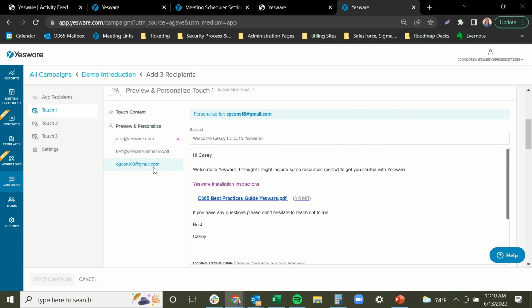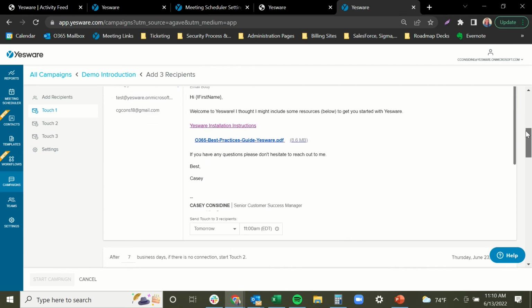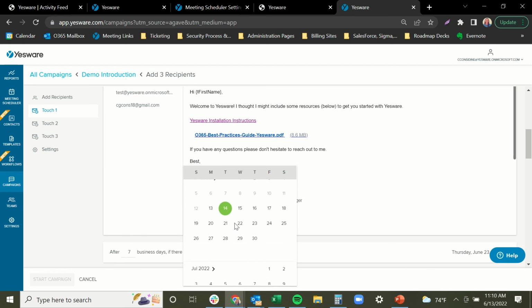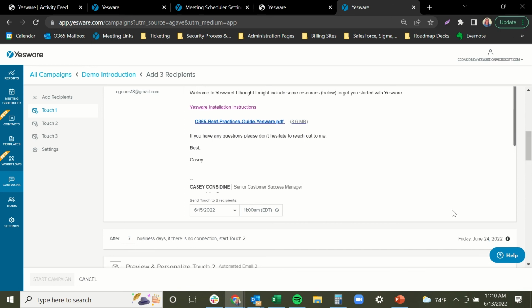Once you have previewed and personalized, you'll click back into the touch content and scroll to the bottom of your first touch. This is where you'll select the day that you would like your touch to be sent out. You'll also reconfirm the time and the number of business days you'd like the next follow-up touch to be sent if there's no connection from your recipients. You can even see a date that your recipients are expected to receive the next follow-up touch based on when the first touch is going out.